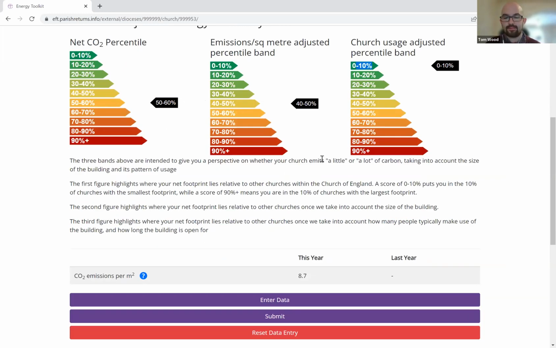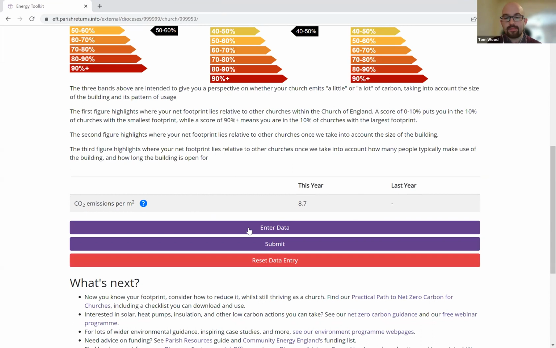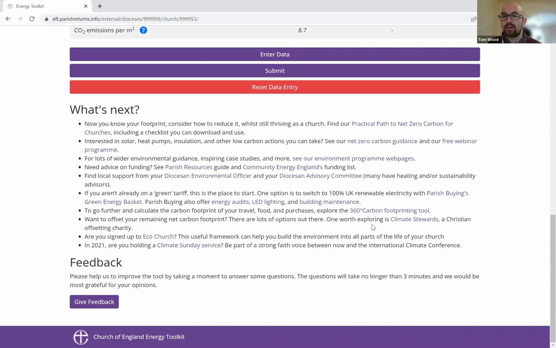And there we go. If you get to the bottom of this page and you need to change what you've entered, you can press enter data, that'll take you back to the start. Reset data entry will clear everything, and submit will close the form off and lock it for further editing. And there we go. That's a whistle-stop tour of the energy footprint tool.